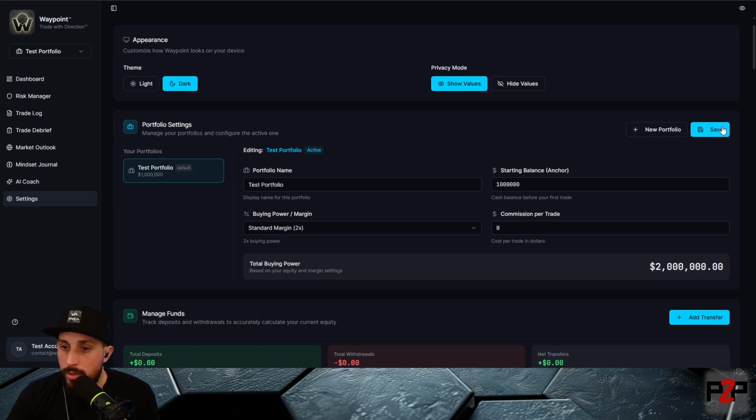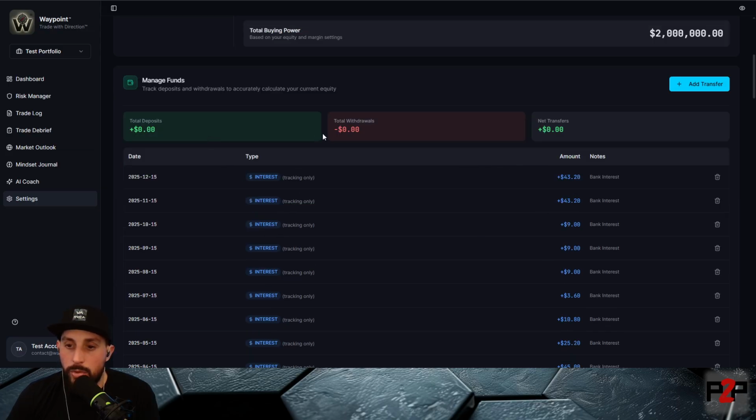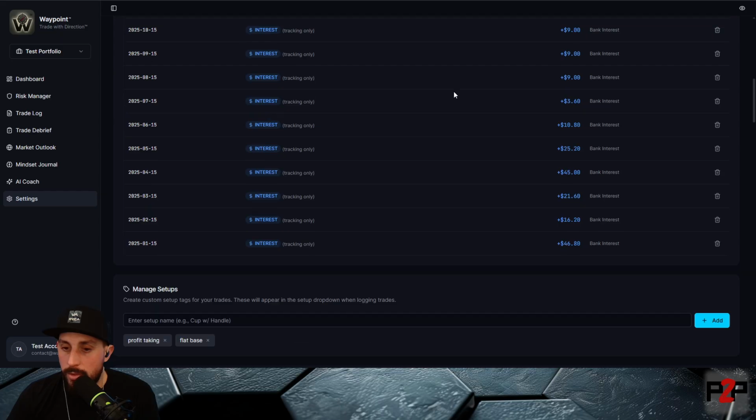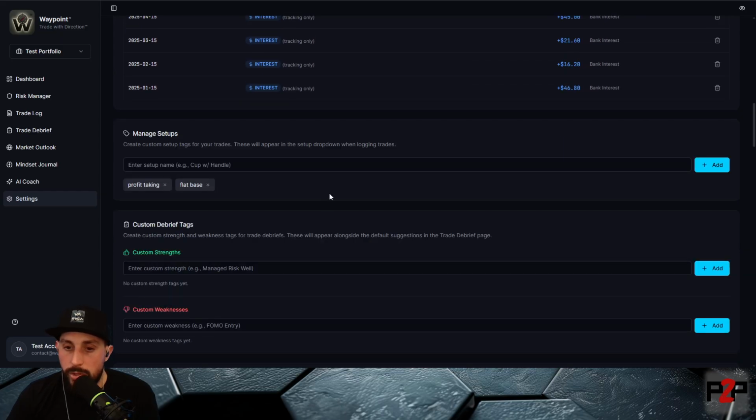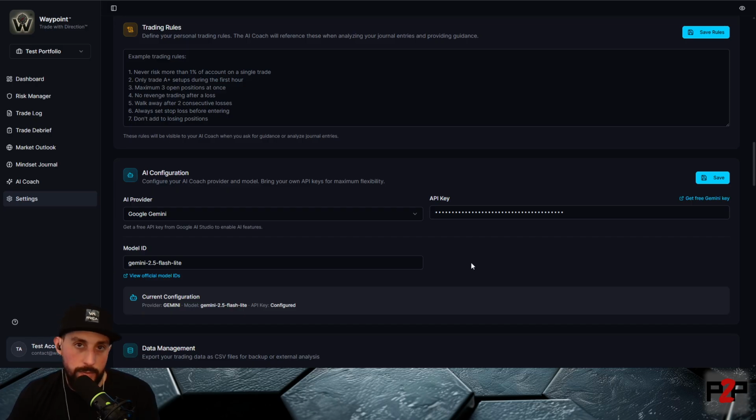Here is where you'll add your accounts. You'll see that you have the ability for cash, standard margin, and day trading accounts. I know most people don't have commissions per trade, but if for some reason you do, you could also enter that in there. Here you can manually add any sort of deposits or withdrawals. But again, if you're pulling those from your brokers, it'll happen automatically. Here's where you manage your setups, your custom debriefs, your trading rules. Now here's your AI configuration.